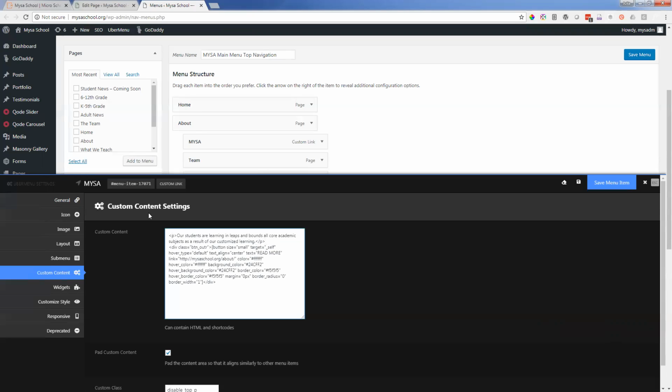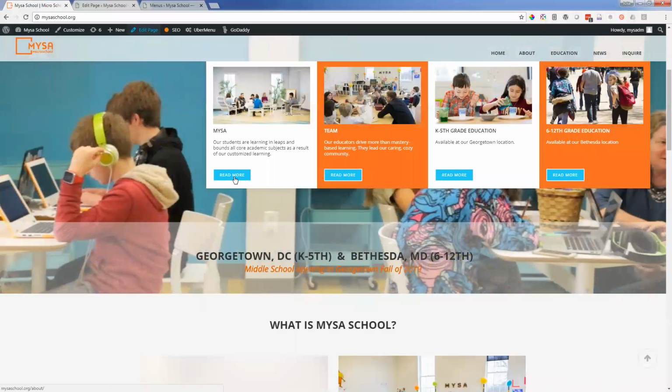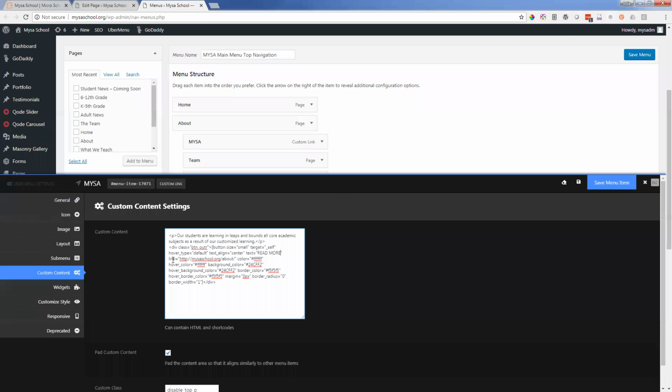Okay. Another thing is that you can notice in here, again, it's a lot of code, but if you look a little bit deeper, it's pretty straightforward. So this Read More is just telling me that that's the text that we're using in this text box right here. And this is telling me that that link is going to my About page. Yep. And then you'll see the different colors that we used. Again, I don't recommend messing with that too much, but just so you know where that is.